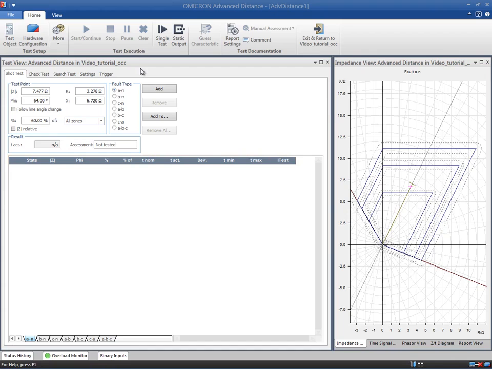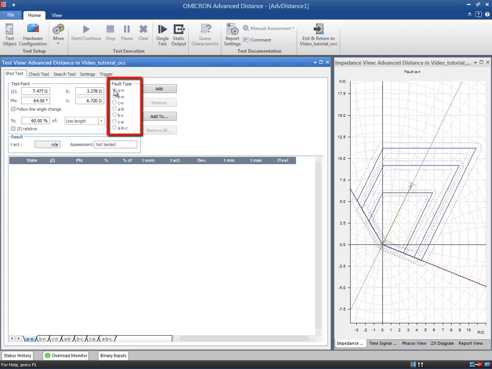For example, we can check the trip times of each impedance zone for phase to ground faults. After choosing the fault type, there are 2 options available to add points to the table. You can either use the test point section to enter the coordinates in absolute values or relative to the nominal zone reaches, or right-click on the impedance plane to add a test point of your choice.